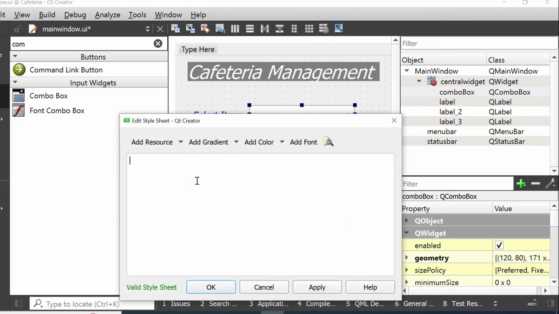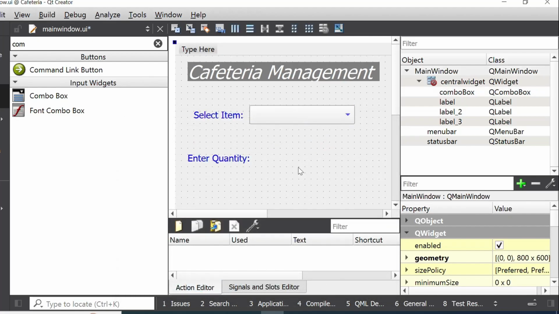Now I have to use QComboBox, combo box. This is a selector, and then I have to change the font size. So here I will use font size property, and then I will give value 15 px, and then I will change color by using color property. So here I will give value blue. So I will click this apply button, and then OK button.